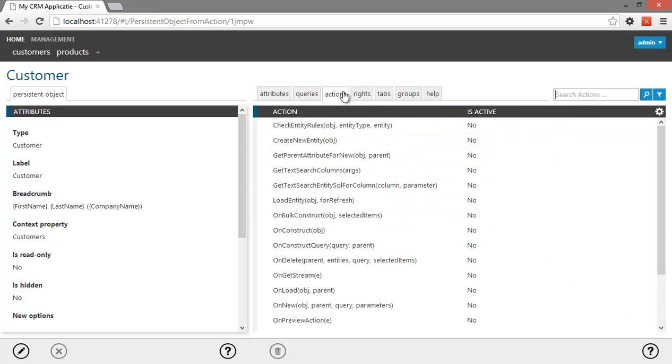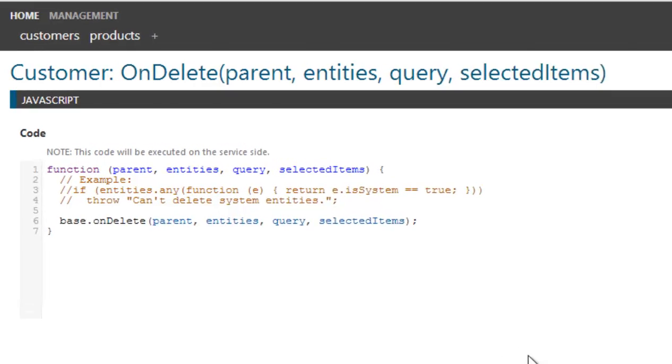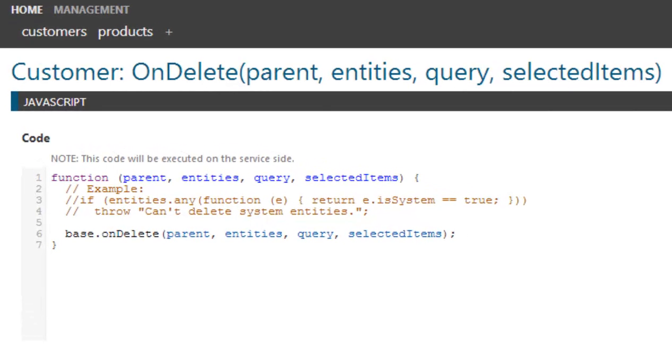and there I have a list of all the actions that I am able to override on my persistent object using JavaScript. Note that when I open my OnDelete action here, I am now able to override the C# code I wrote earlier, since the base.OnDelete call will call my code.